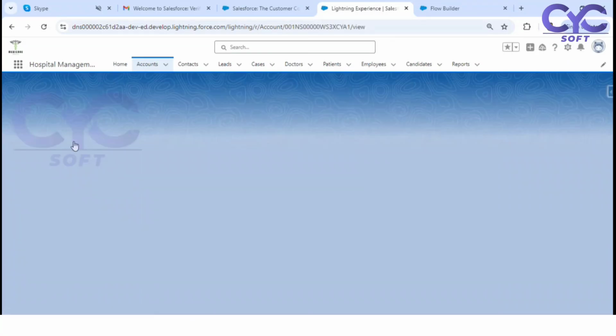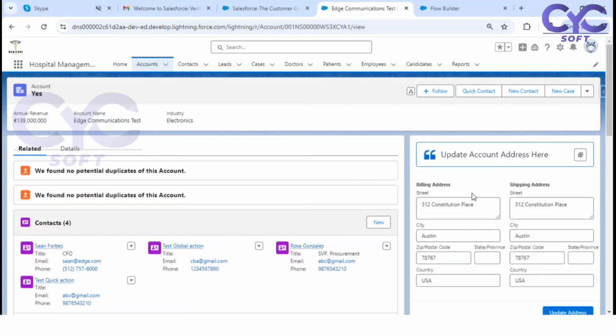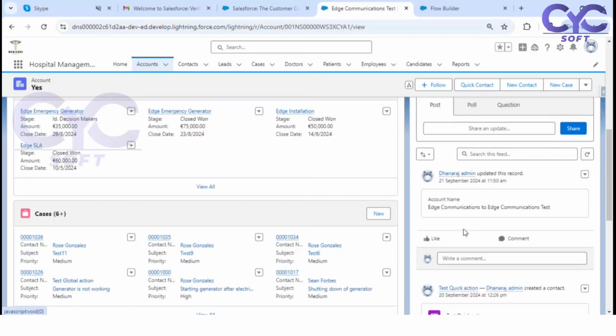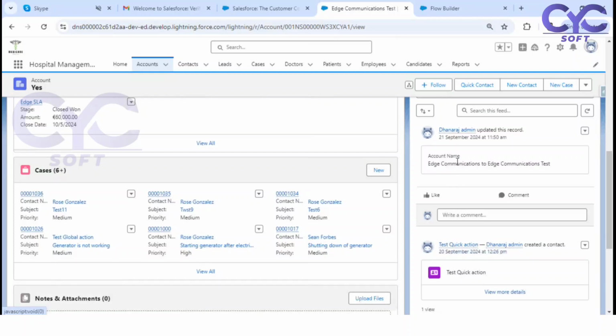See here, for example, in this Edge Communication test account, this is a chatter. Come down, there is a chatter option. See, there are some chatter communications here. What is the last communication here? The account name is changed to account Edge Communications test. Like this, I can customize this particular message from the backend. Whenever any record is created, I need to send a chatter post directly here.